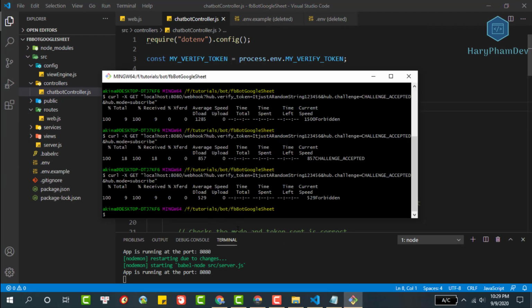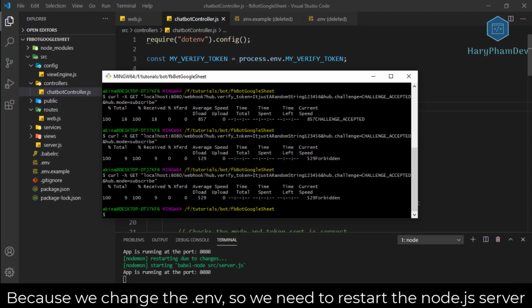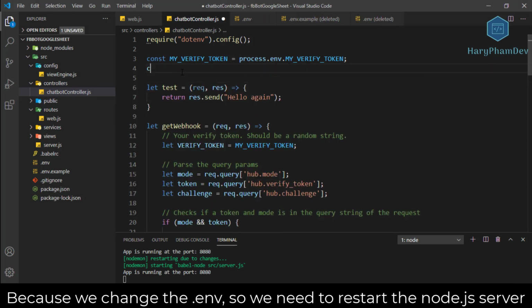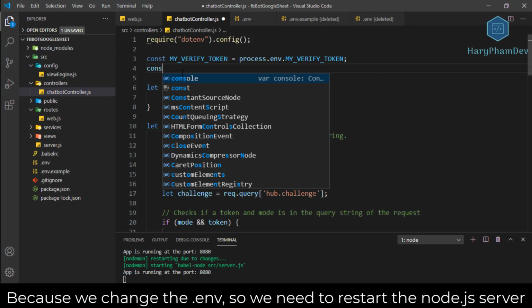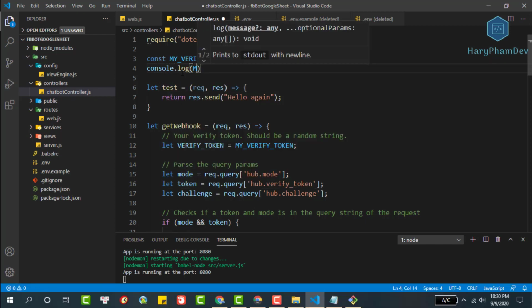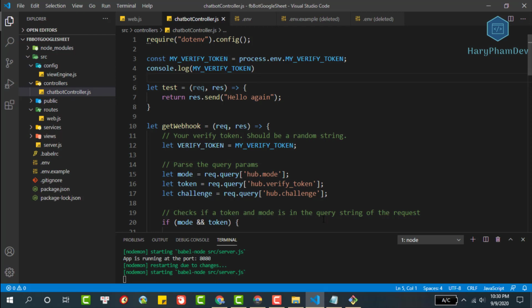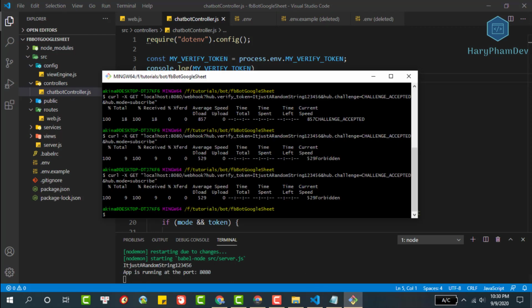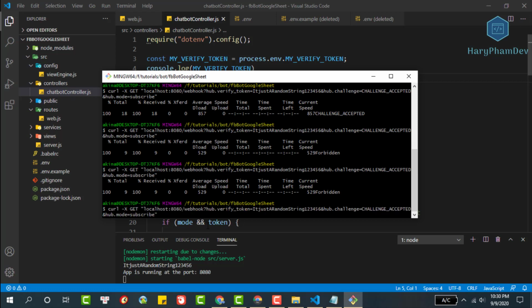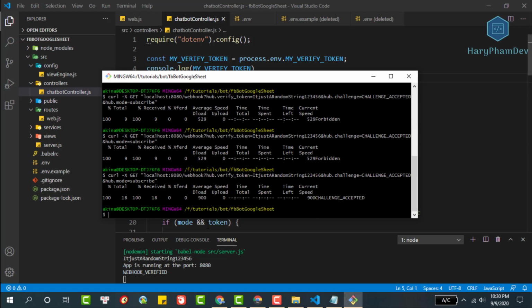We try again. We still get this error. We need to restart the Node.js server to know the new environment files. I will console.log the verify token to see if we can get this token or not. You can see, the nodemon has already restarted the server for us. Open the git bash, and try again.